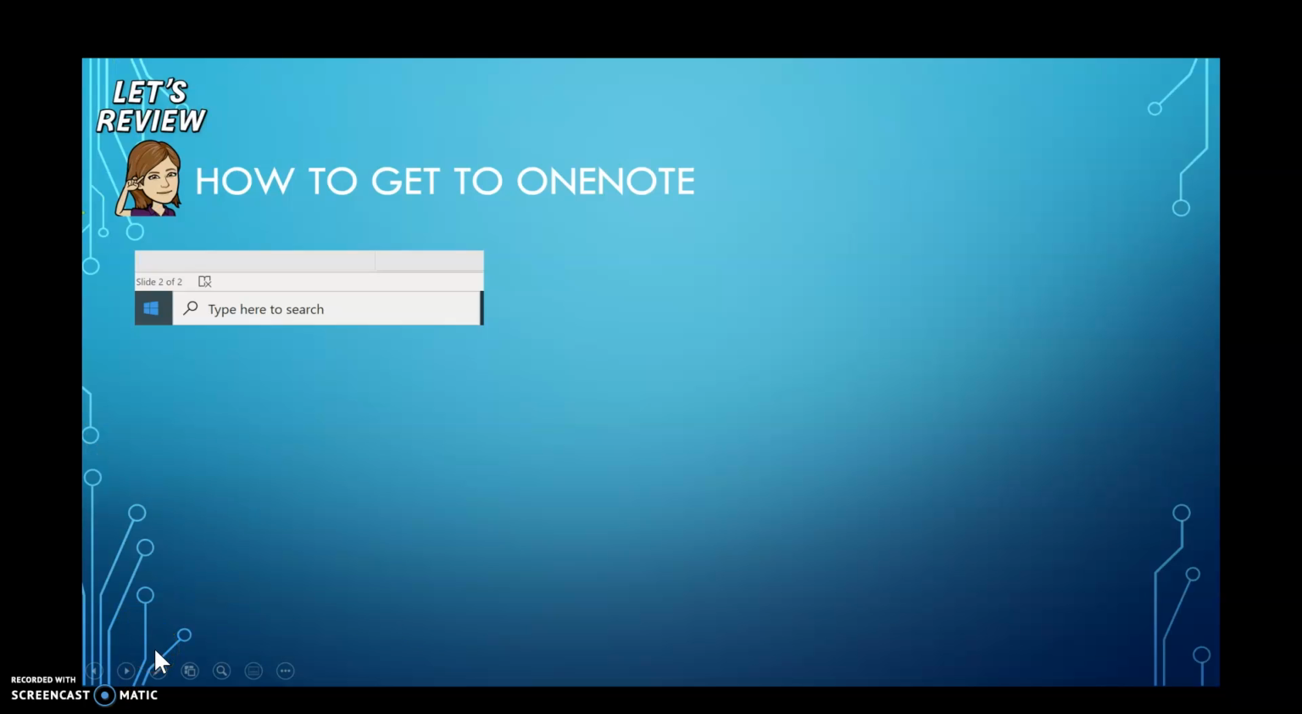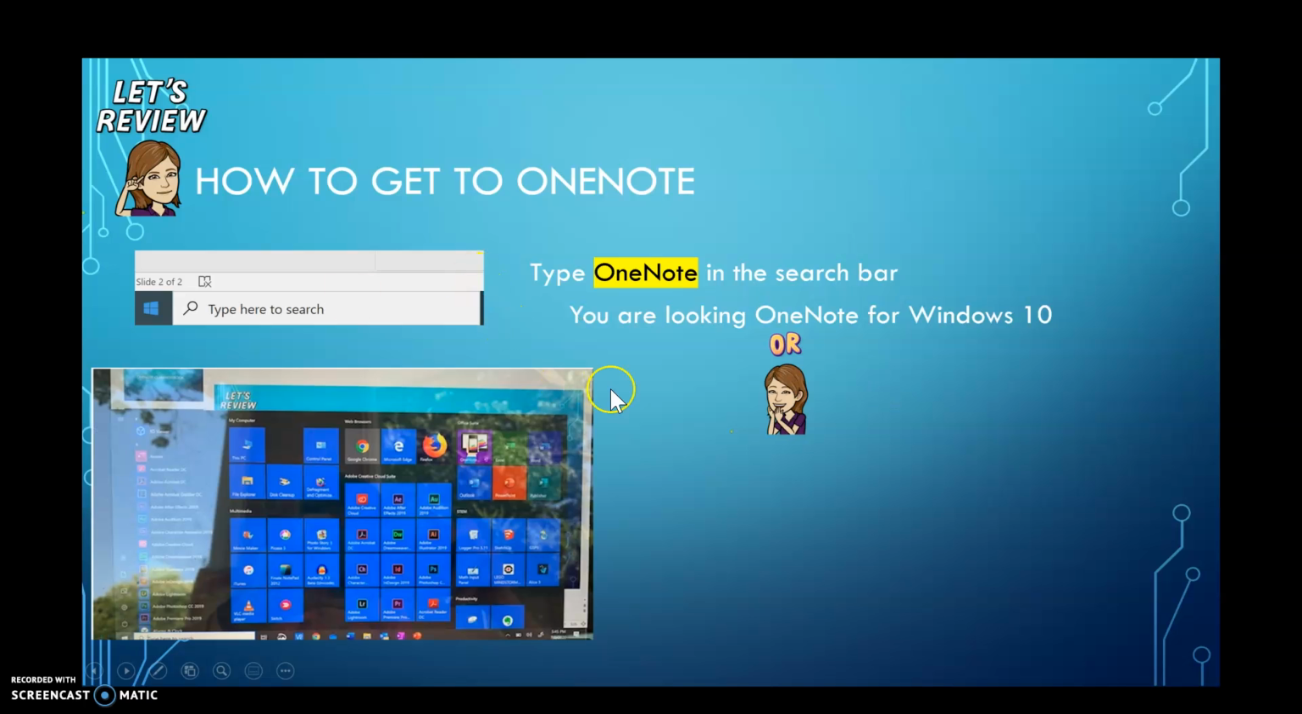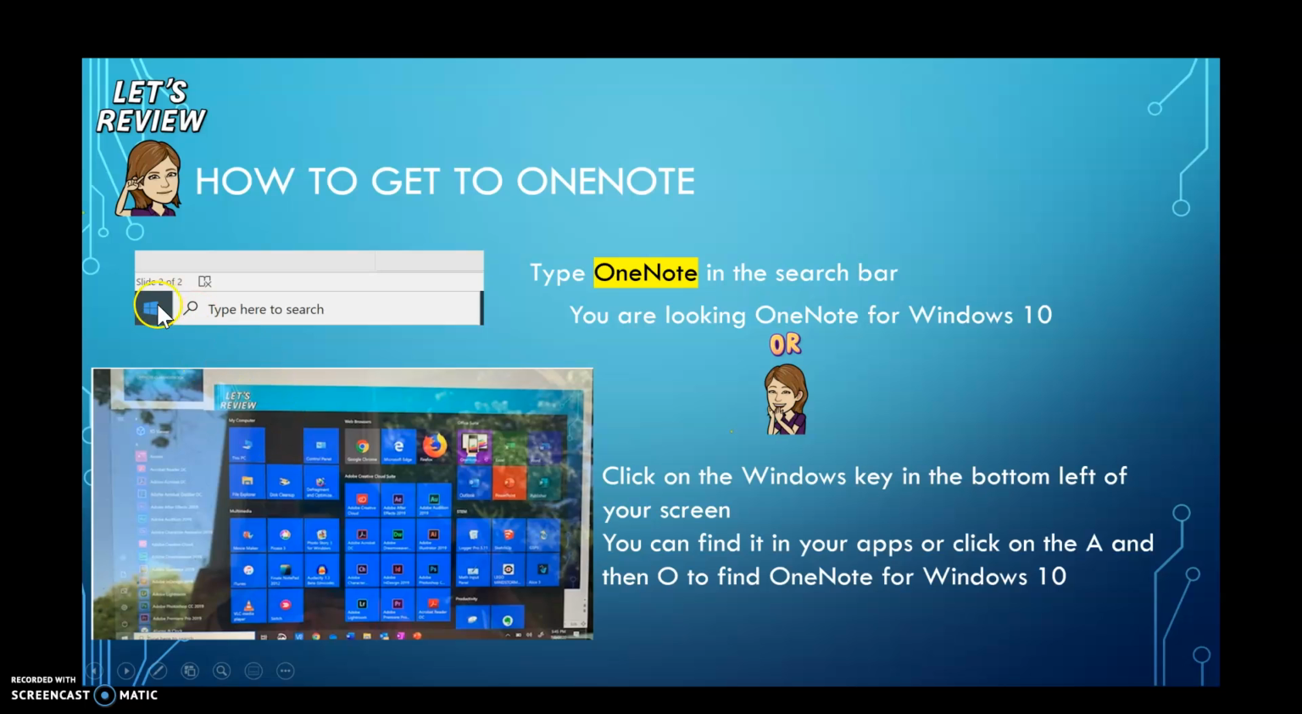So let's just do a quick review. How to get to OneNote. You can start by typing OneNote in the search bar. Remember that you are looking for OneNote for Windows 10. Or you can use the Windows key. Clicking on that, it pops up to this screen where you can find it in the apps. Or you can click on the A and then on the O.